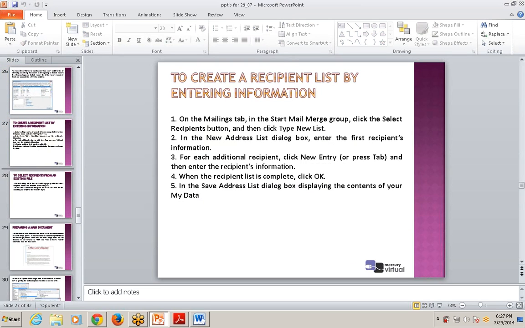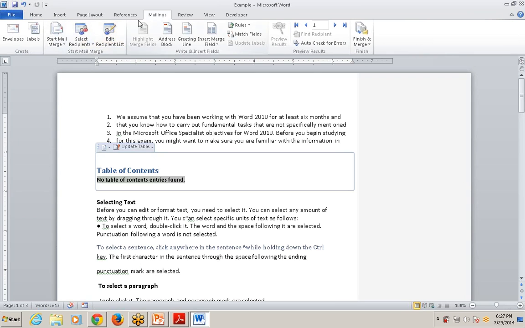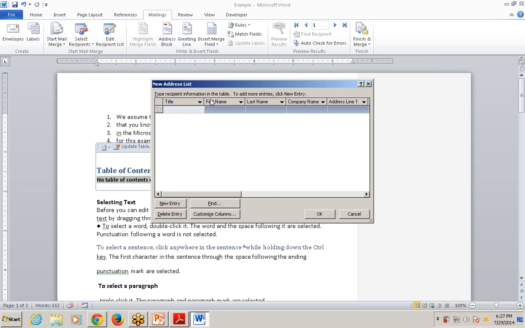So this is how we can create the receivers list. Simply go to the mailings tab. Click on select recipients. Click on select recipients and then click on type new list. And you can enter the records over here.